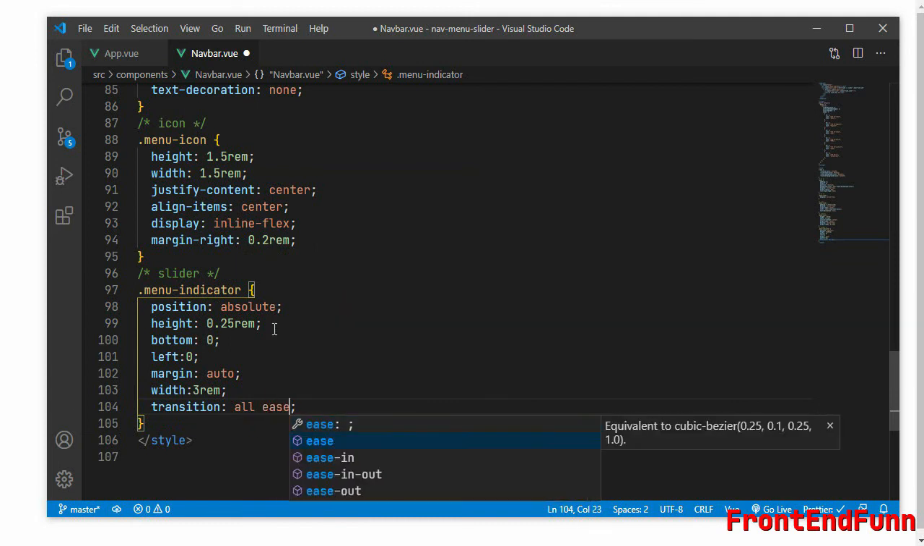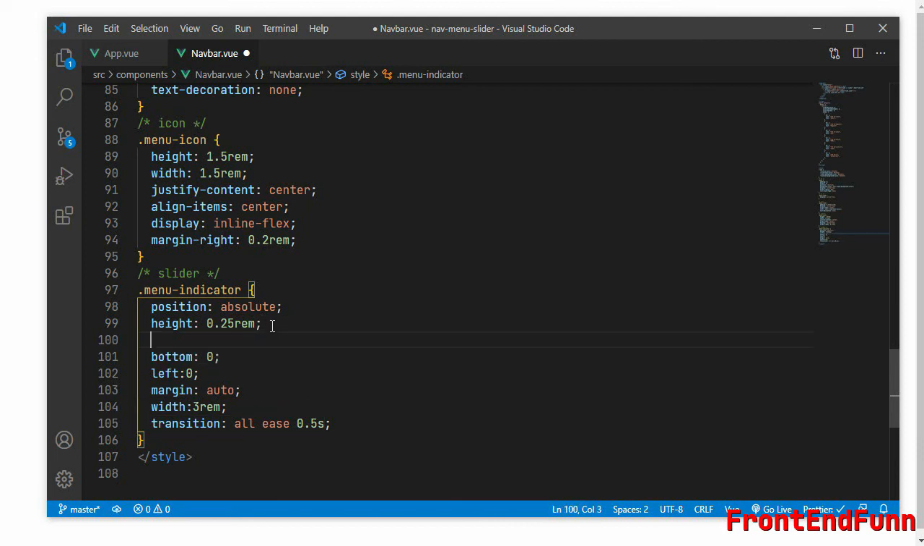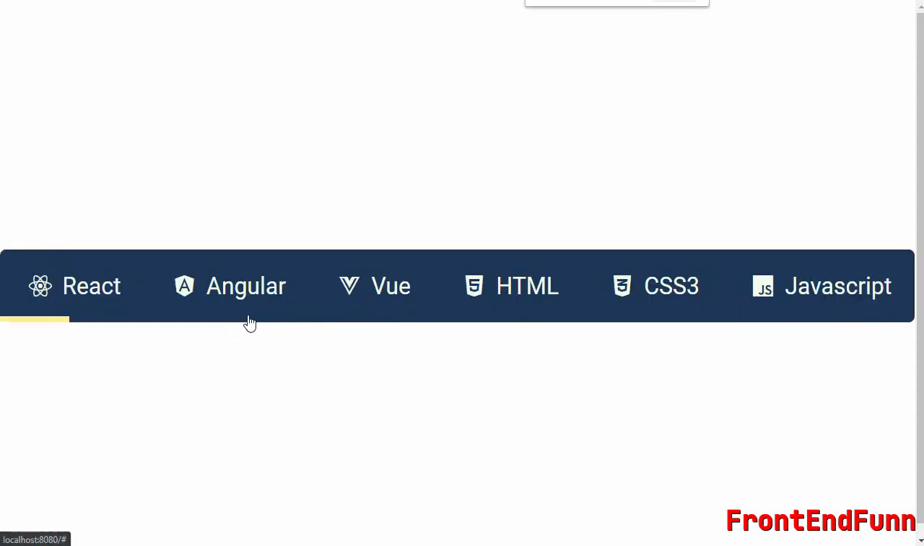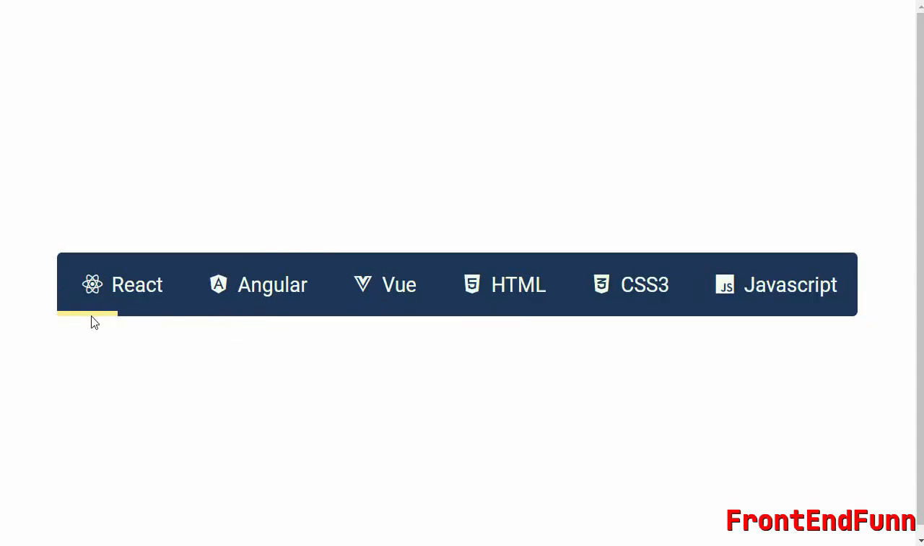Transition all is 0.5 seconds. And let's add the background color. So background color will be var(--active-color). Okay, so this is the slider.